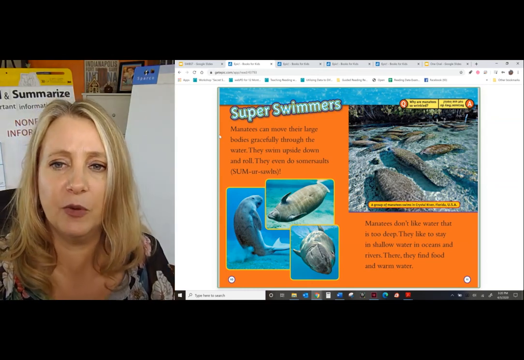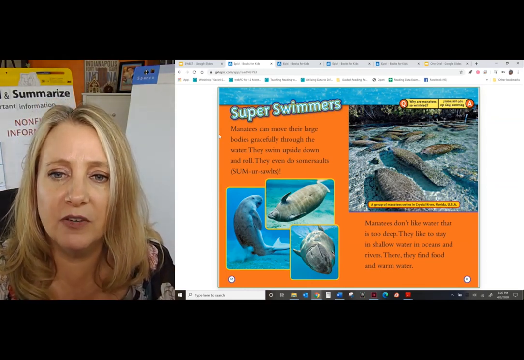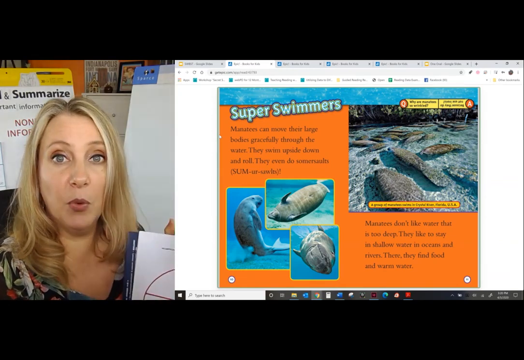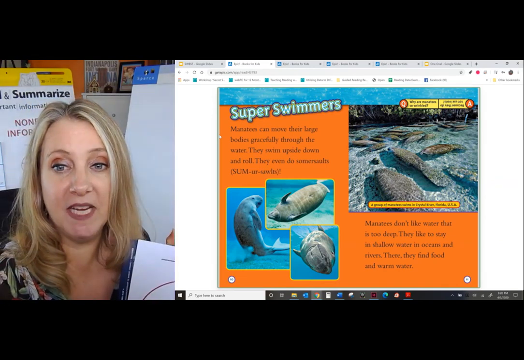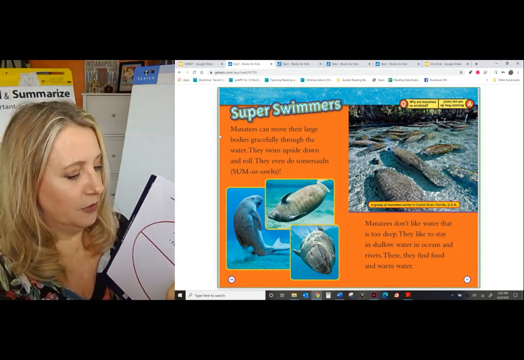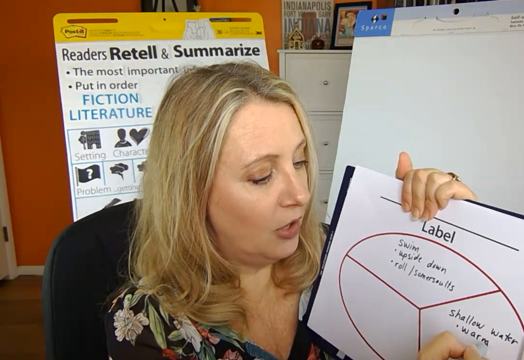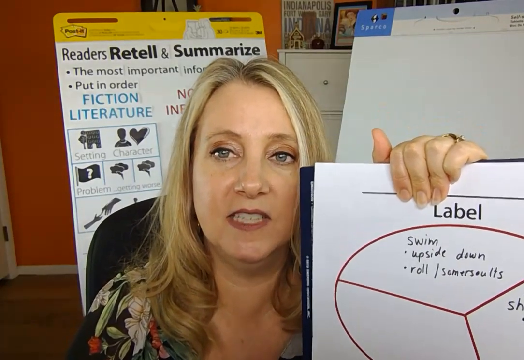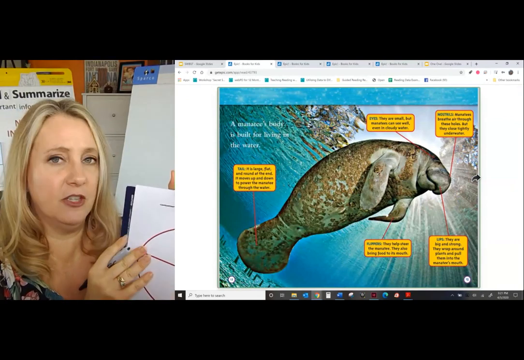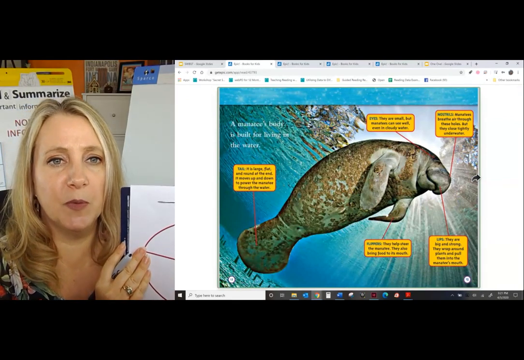Okay, so now what else are we learning? Manatees don't like water that is too deep. Oh, that's right. What do they like instead? What important detail did we learn about where they're swimming? They like to swim in shallow water. Absolutely. Shallow water. And they like it there too because it's warm. Shallow water is warm. So I'm going to add that as a detail. Let's keep going. See if there's anything else that we might put in this section about the super swimmers.